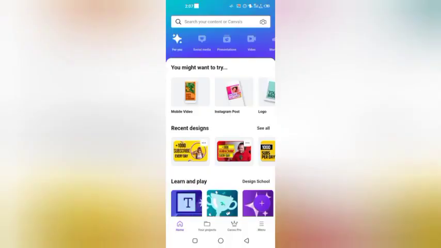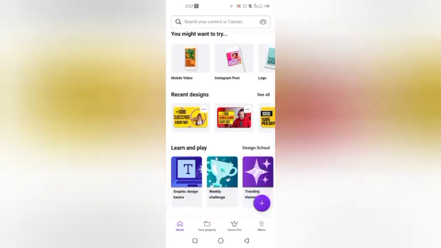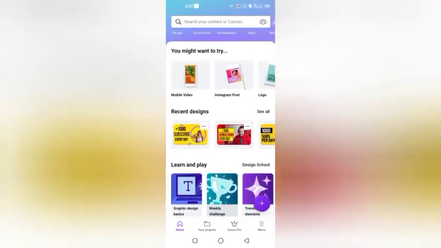Okay, so I am using Canva because it is very simple and fast. If you want a tutorial on any other app or software, just comment down below.